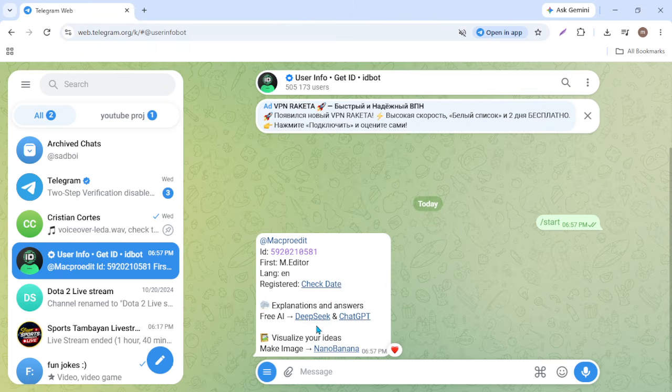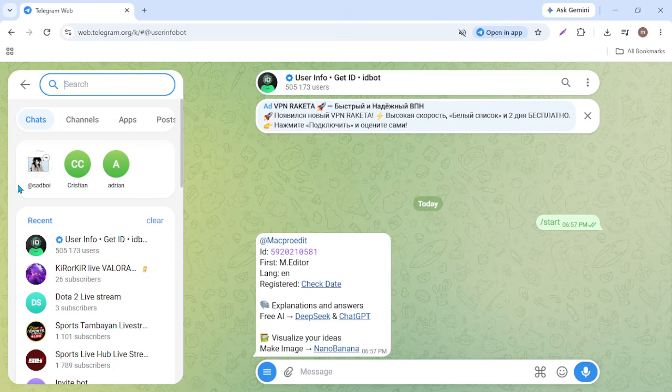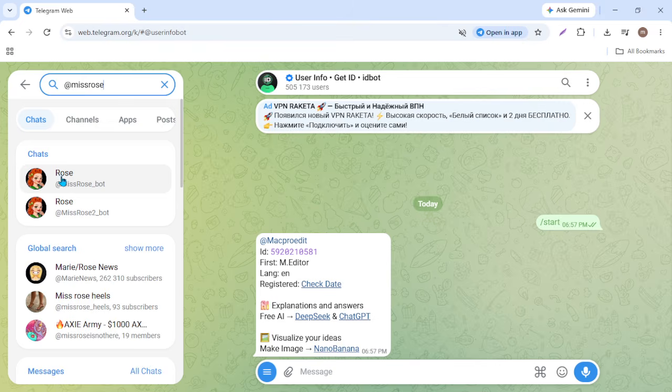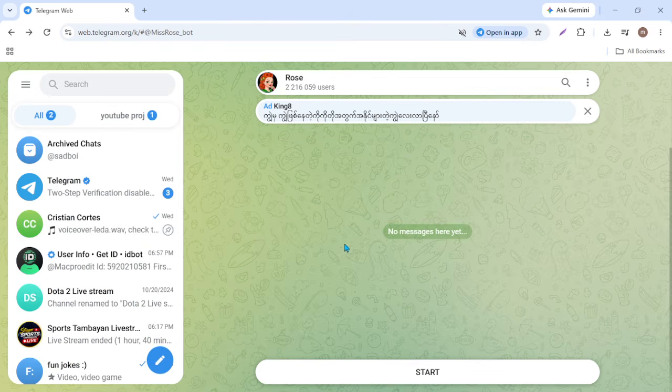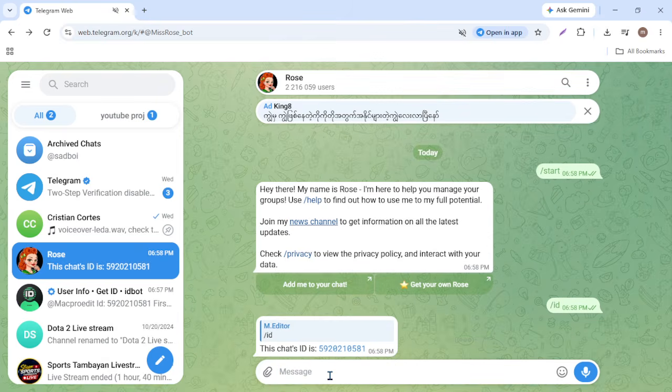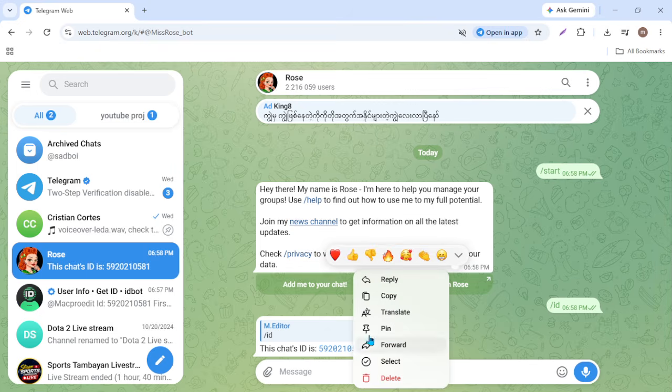Now, what happens if @userinfobot is down or acting up for some reason? No worries, there is a backup option. You can use other popular utility bots like @MissRoseBot if you happen to run a group chat. With Rose, for example, you can just add her to a private group or message her directly and type the command /ID. She'll instantly spit back your numerical ID on the screen. Copy that number down, save it somewhere safe, and you're good to go.